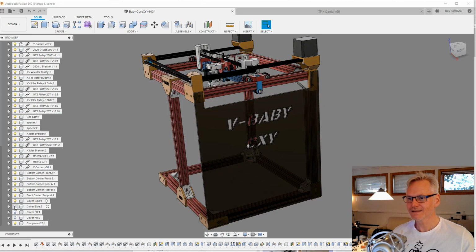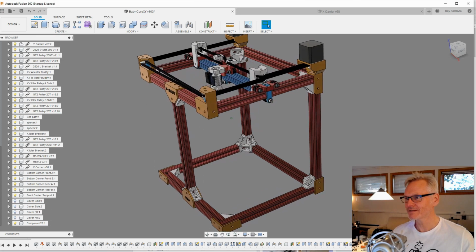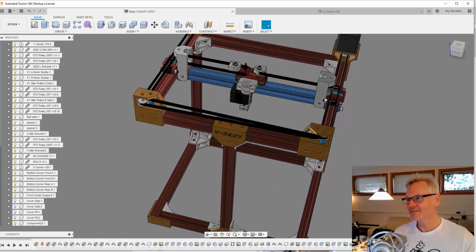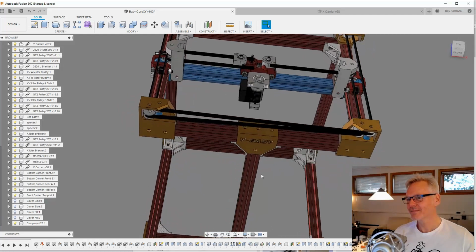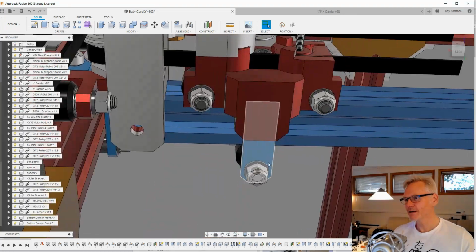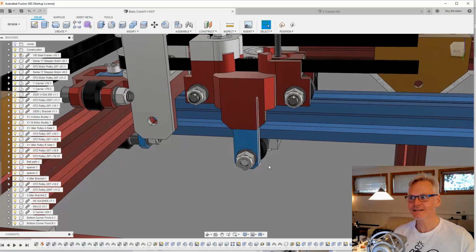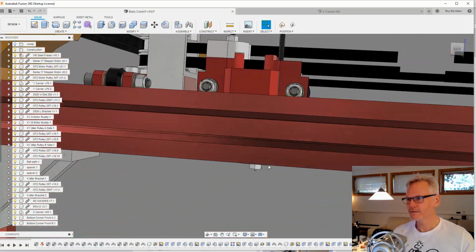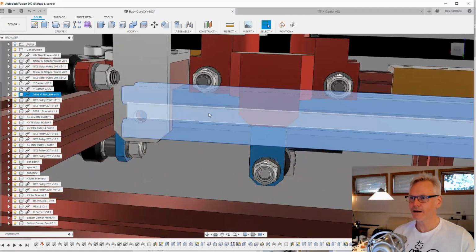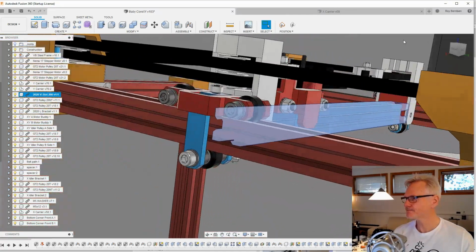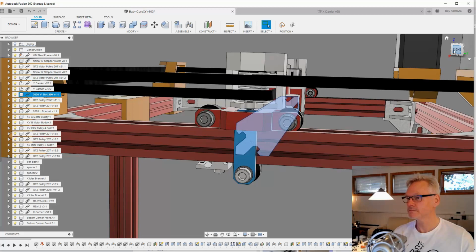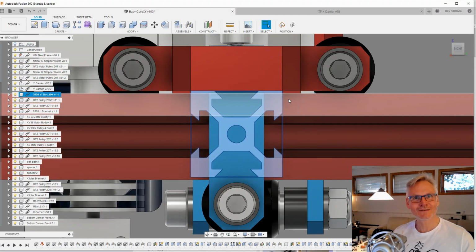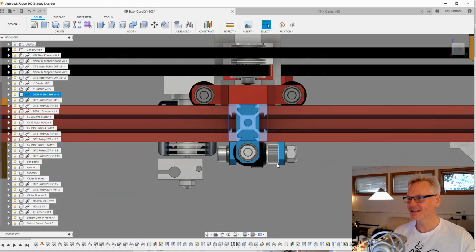Now to have a look inside, I'm going to talk a little bit about the challenges I've been dealing with lately, mostly due to the X carrier. I lowered the X axis about 6 millimeter, I think. So now it's more in line with the Y axis, which is fine. But of course, we do lose some C travel.